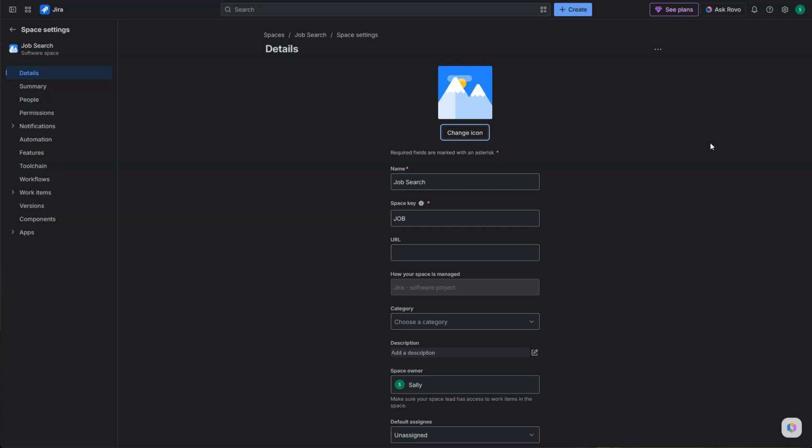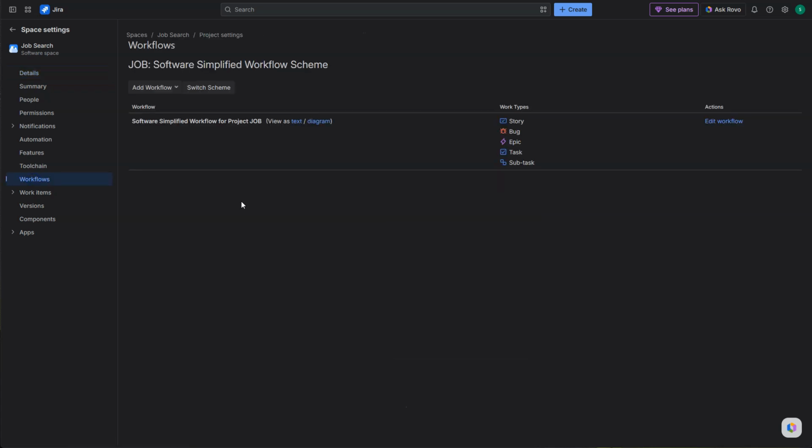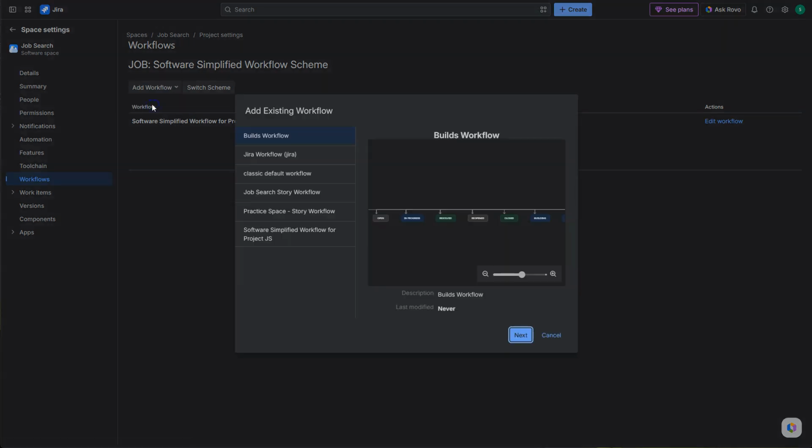Now we're going to navigate to workflows for this space. So again, that's on the sidebar. If it's not already pinned open, you can hover over this, and we're going to click on workflows. So now we're going to click on Add Workflow. And since we just built it, we're going to click on Add Existing. And now we're going to locate the workflow that we want to add. So I called that the job search story workflow.